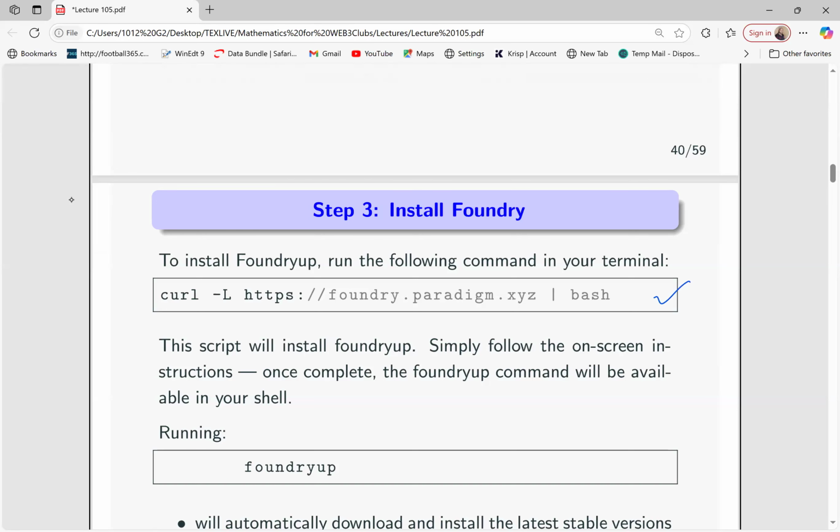So this installs Foundry. Of course, once you press enter, what follows will be on your screen, and it'll be very easy to follow. Just follow the instructions until you install it. Then after that, you run Foundry. Again, write Foundry in your terminal WSL and press enter.